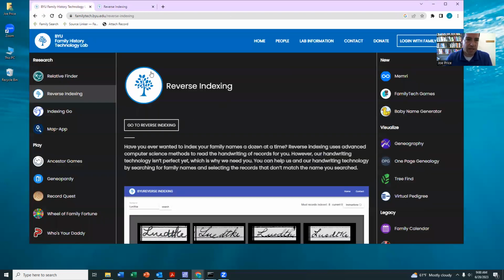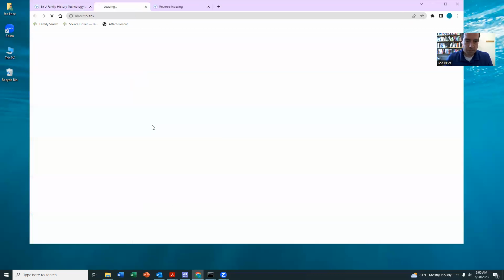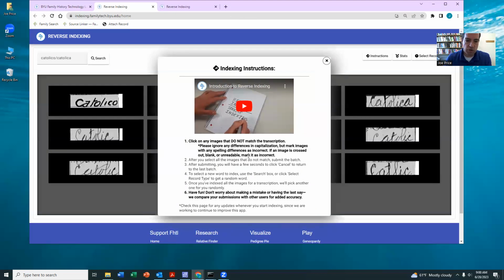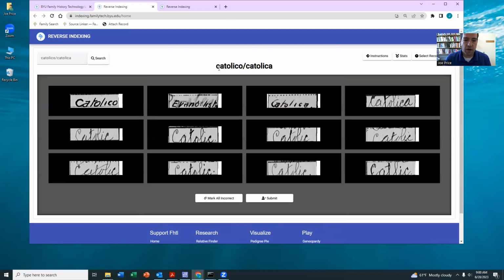Here we are at reverse indexing. You can just find it by Googling reverse indexing or using the link that I'll put in the comments. And then there's some instructions about using reverse indexing, but it's pretty simple. Right here, we're focusing on the word Catholic, and in Spanish, it'll be Católico or Católica.